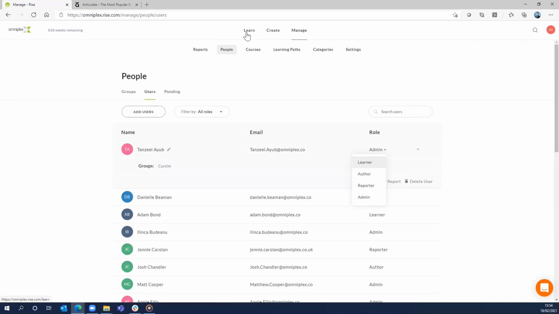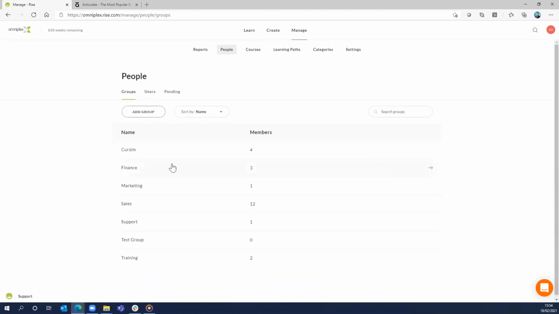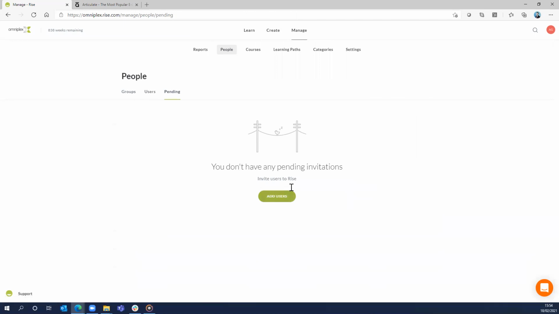Then we have the reporter. We're going to go into reports in a moment, but that is where we can run custom reports on certain groups and look at how groups of individuals are getting on within our courses. And lastly, we have the full-blown admin, of which capability we're showing you now. So once we set up our users, we set up groups. We've set it up so each user goes into a different department within Omniplex. You can also see who's pending. We don't have any, but if you wanted to add users, we can and see who hasn't accepted.